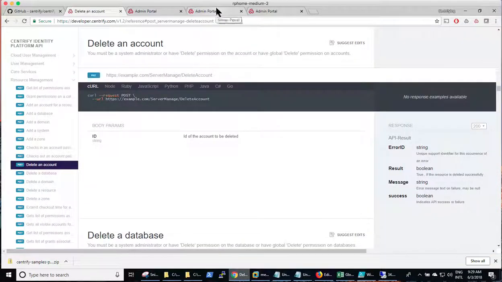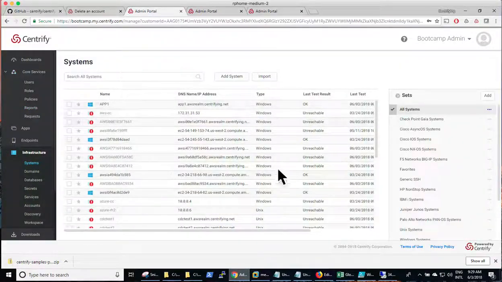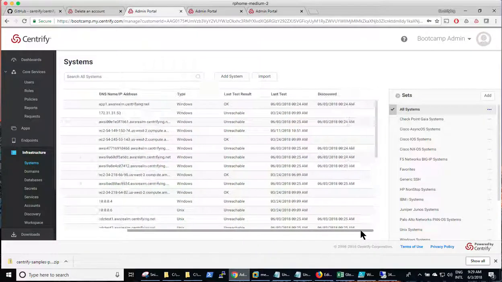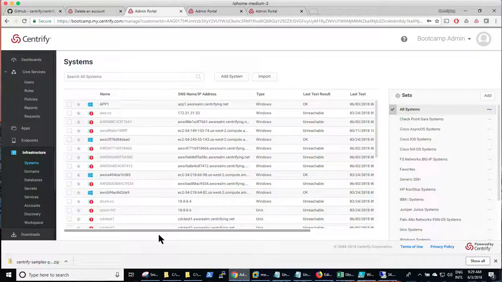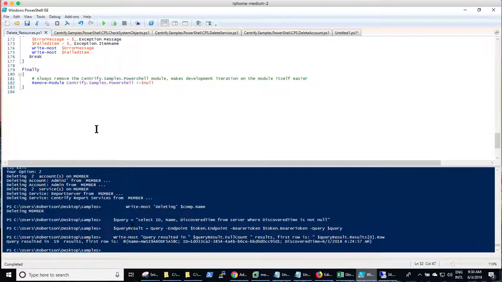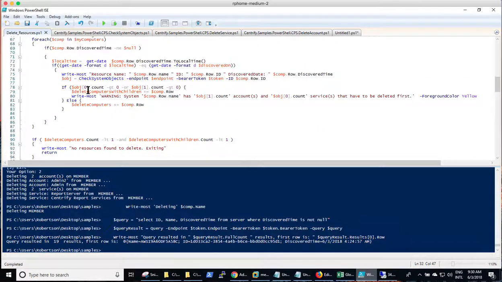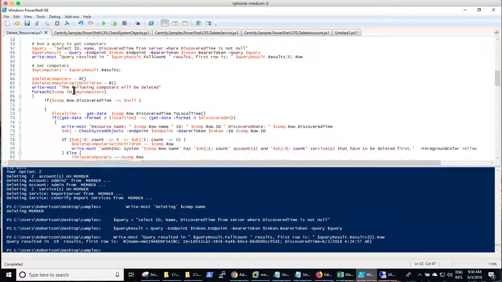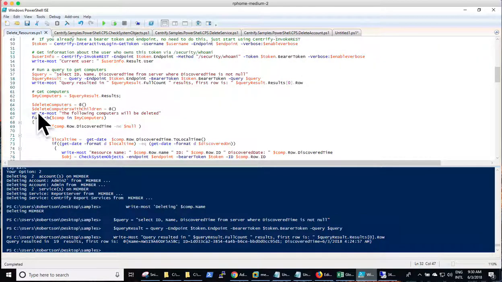What do I have? I have an environment here that has already a bunch of systems that were discovered. I have an account that has the ability to do the deletions that I need, and I've already authenticated just to make this video very, very short. So let's go ahead and take a look at how this works. Let's first do my query here. So we're going to go ahead and run this guy.